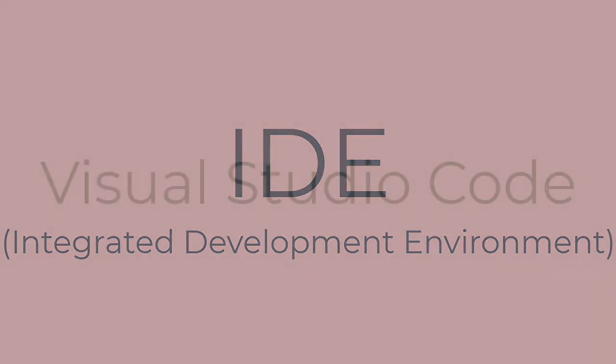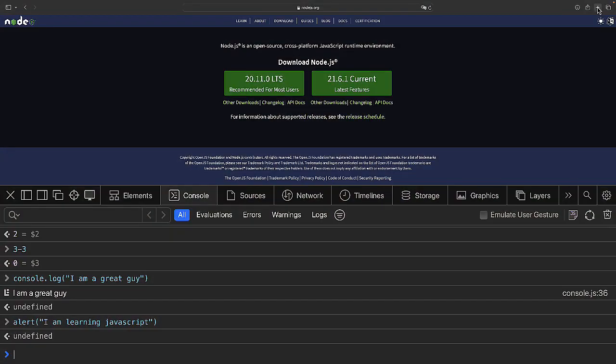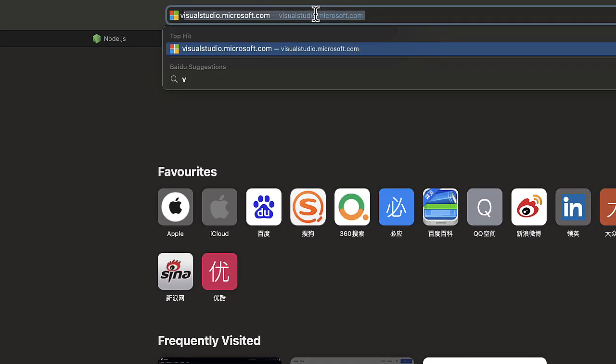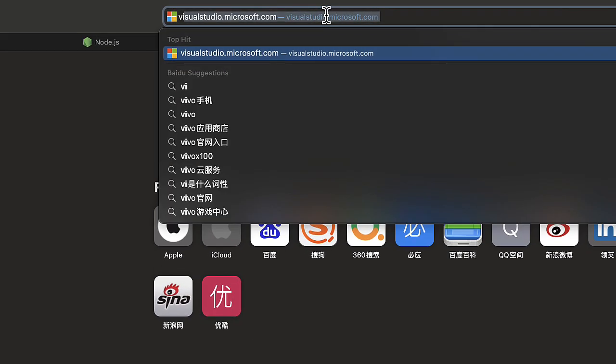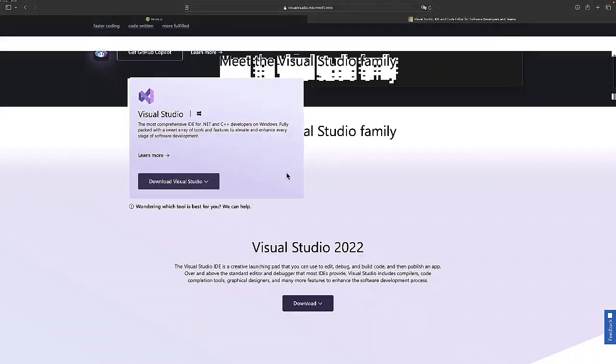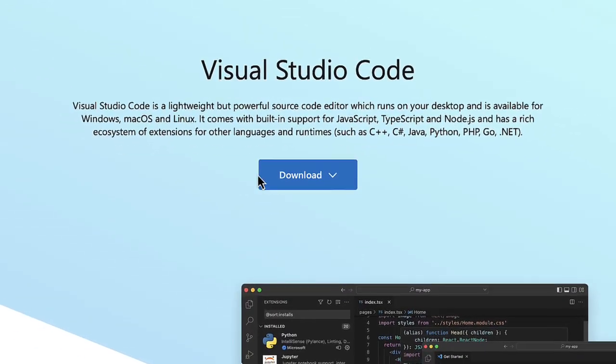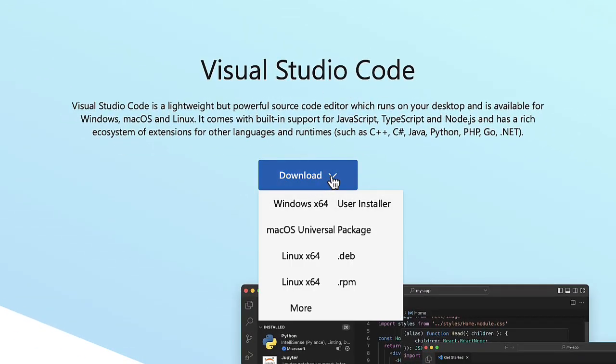For this course, the IDE of choice that we're going to be using is called Visual Studio Code. It's a great IDE to use, especially for JavaScript. So how do we get Visual Studio Code into our system? Well, we have to visit the website. So I'm going to create a new tab here, and then I'm going to say visualstudio.microsoft.com. So this is the website, and then we can scroll down. And here we have Visual Studio Code. Right here it says download, and so you can download the one for your own operating system.